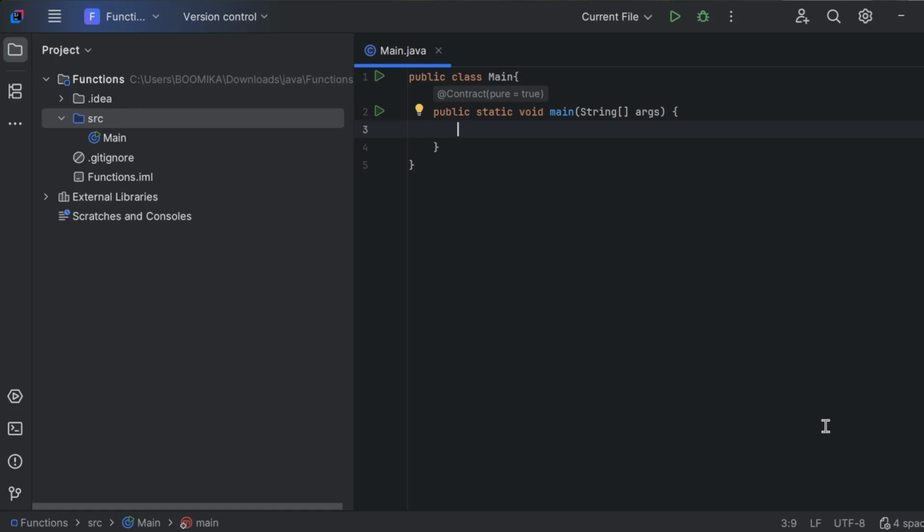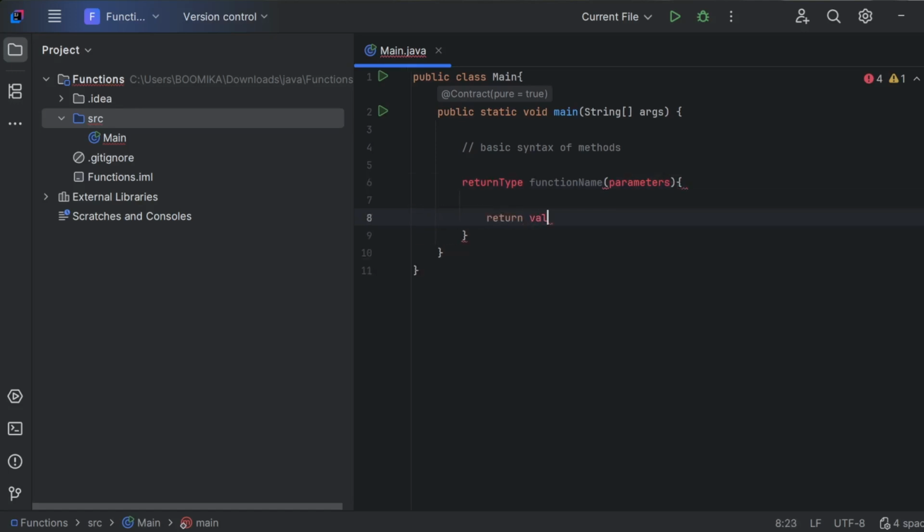So first let us see the syntax of it. The basic syntax of methods: first, the return type. After that, the function name. Within the function name, we have to give parameters. After that, the return value. Before that, there is a space for the code to be executed. So this is the basic syntax.